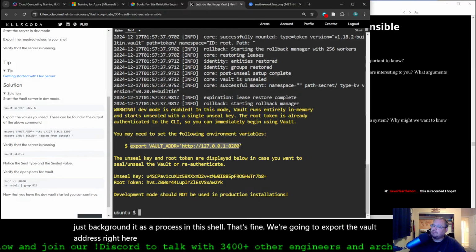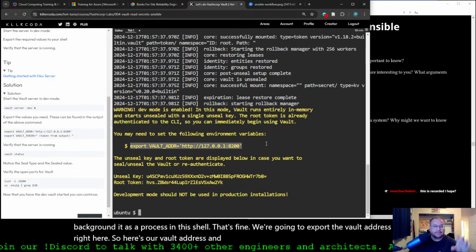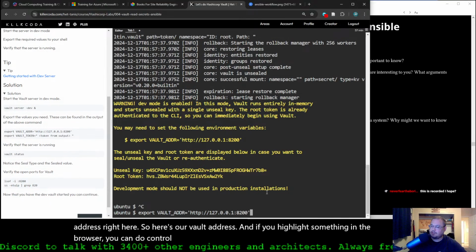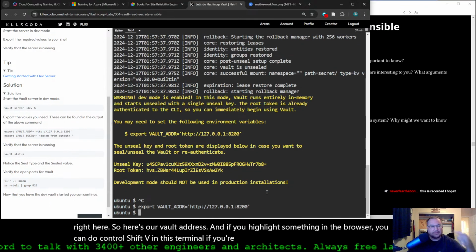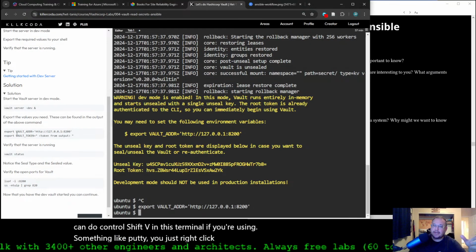So here's our Vault address. And if you highlight something in the browser, you can do Control-Shift-V in this terminal. If you're using something like PuTTY, you just right-click. All right. So then we come down here.